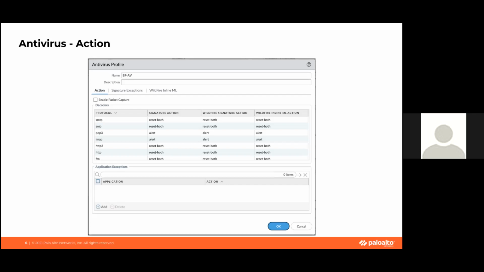So this is why the default is slightly safer in terms of user experience: alert. But if you consider this from a risk assessment-based point of view, this is a risk, right? So if you want to prioritize risk over user experience, you want to use reset both for POP3 and IMAP as well.